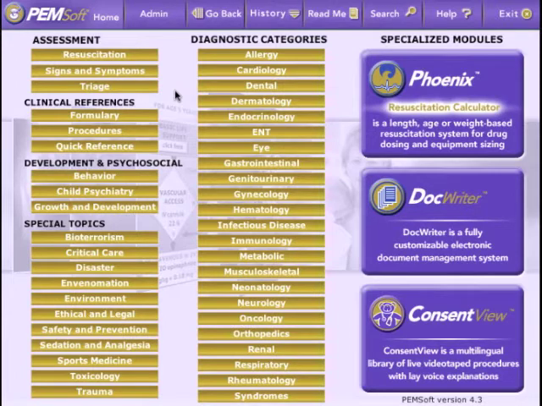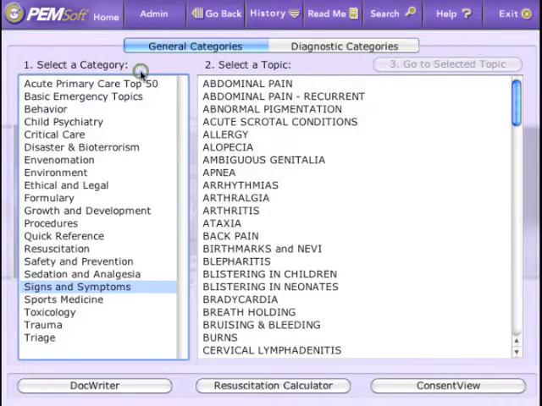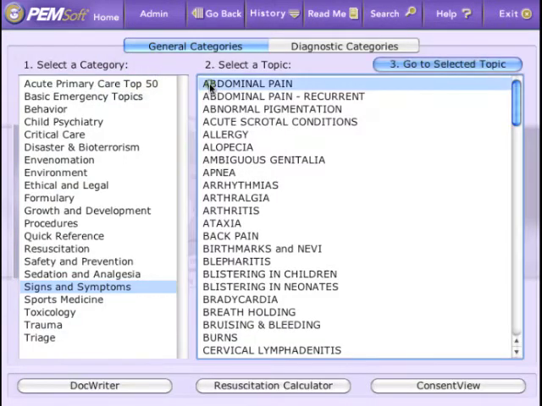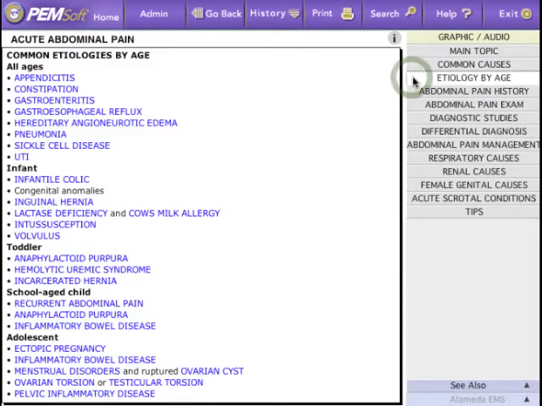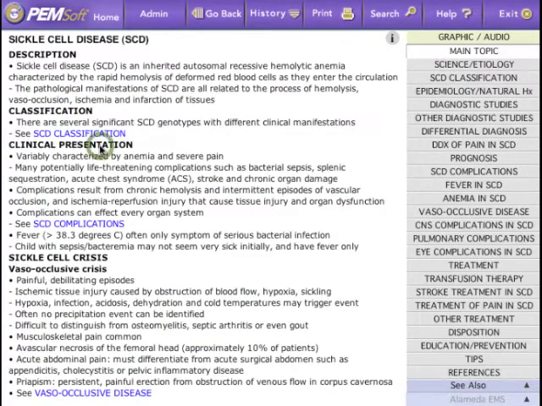PEMSoft is far superior to traditional textbooks because of its digital platform, which allows you to easily navigate throughout the PEMSoft database. All keywords are cross-referenced and designated as all uppercase blue-colored text. For example, within the abdominal pain topic, click on the subtopic Etiology by Age. A list of causes for abdominal pain are then presented by age. Clicking on any of the blue text will take you to a main topic card on that topic.